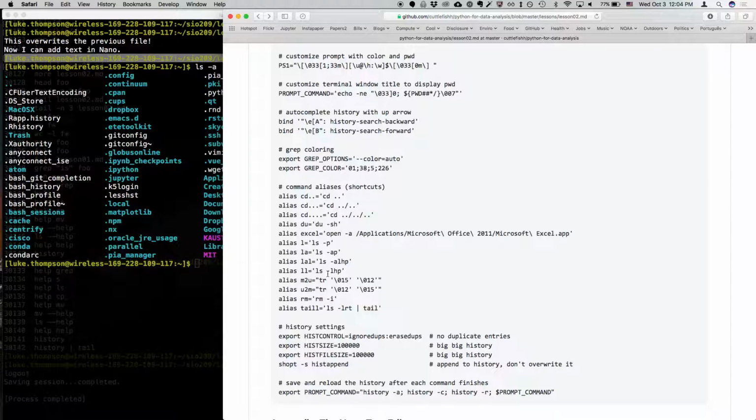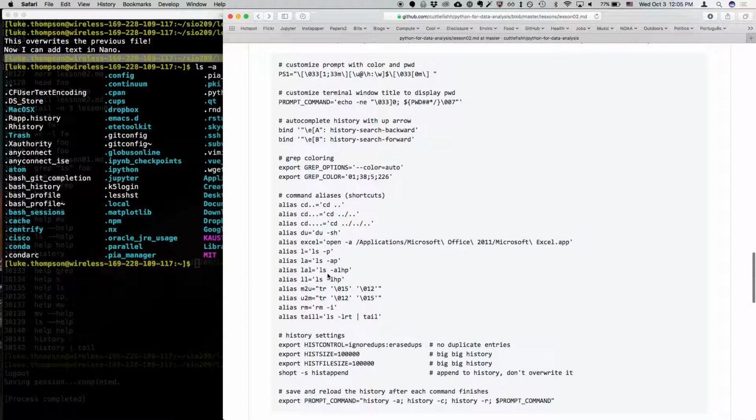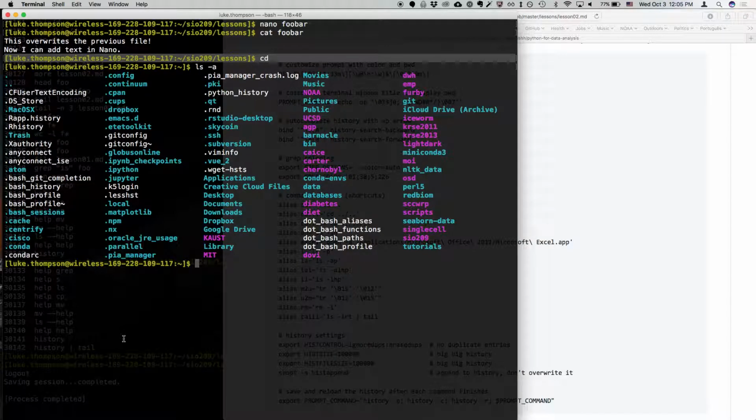I'm going to let you decide whether you want to incorporate any of these into your workflow. I'd say they're all optional, but they can be handy. If you are inclined, you can copy portions of this or all of this file to your .bash_profile, and that will change your Unix environment on your computer.